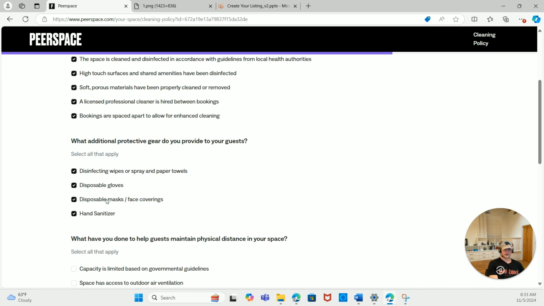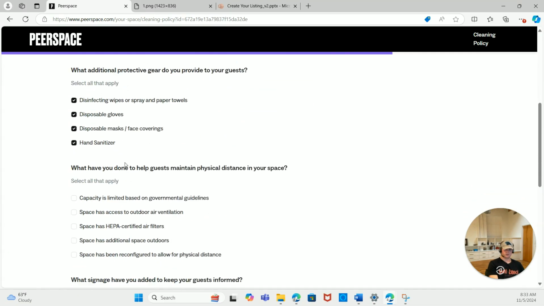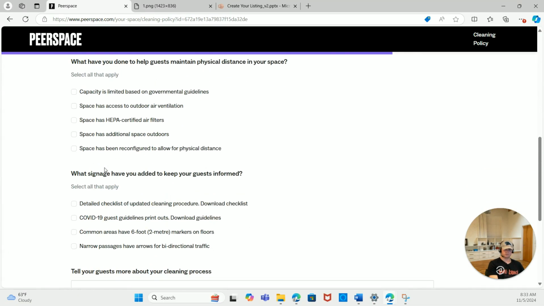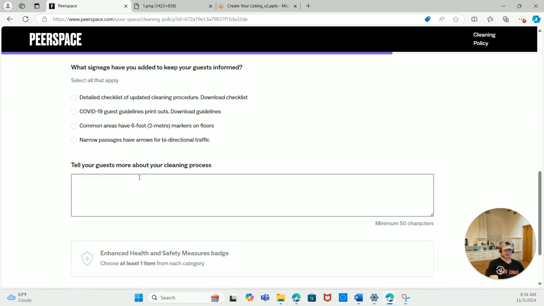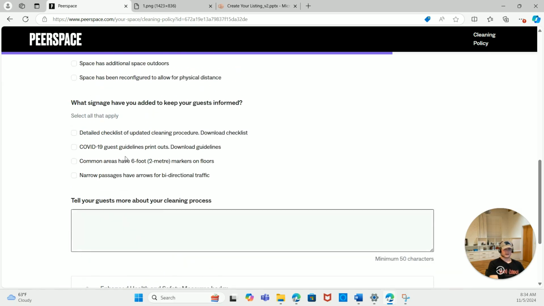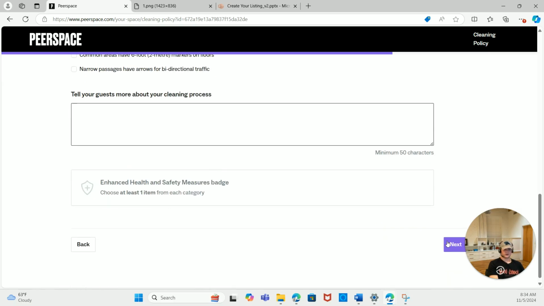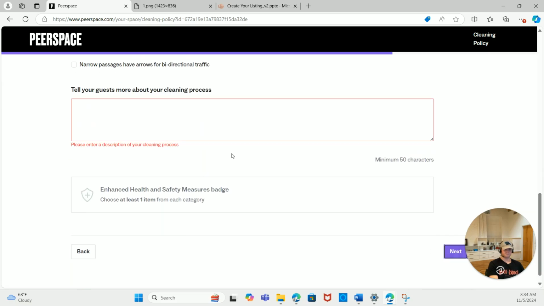So they have the option for hand sanitizer. Check whichever of these apply. It's super simple. And if they don't apply, don't check them. And again, whenever you have the opportunity to, you want to fill in a description. So go to ChatGPT, ask it to write up a cleaning process, embed your keywords. I think you guys get the point so I'm not going to do that, but you guys absolutely should.